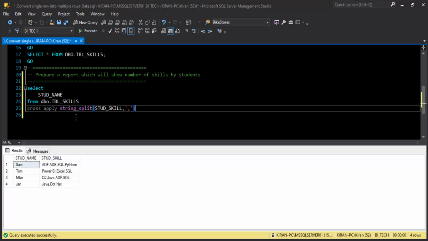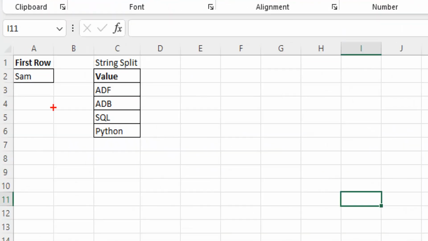Now, how the string_split function will work here, let me explain that in Excel. If we use string_split for Sam, there are four skills that Sam knows. Whatever value we have in front of Sam will be separated by a comma, right? And every value after a comma will be converted into a new row. So the string_split function will give us a table with one field, and that field will have the name value. So this will be a one-field table, and cross apply will join these values with the student name. Every skill will be joined with the student name, and this will be created as a new row. Every new row will have its own student name and skill.